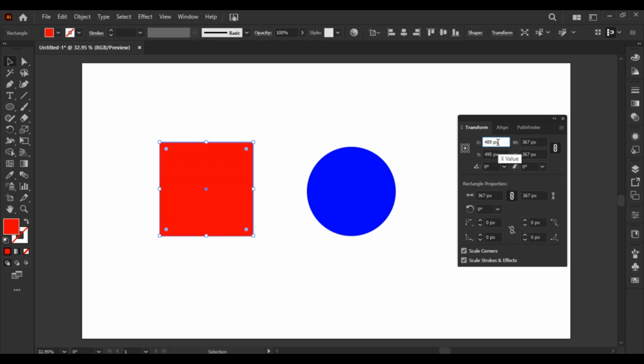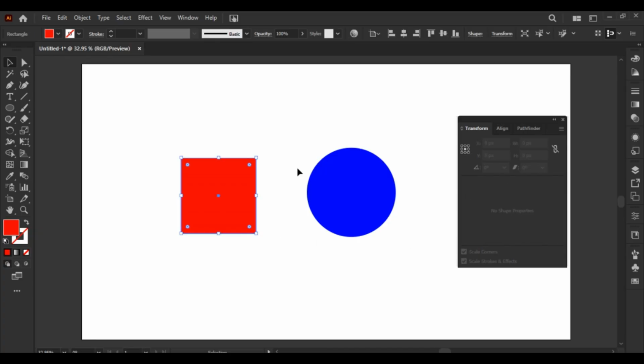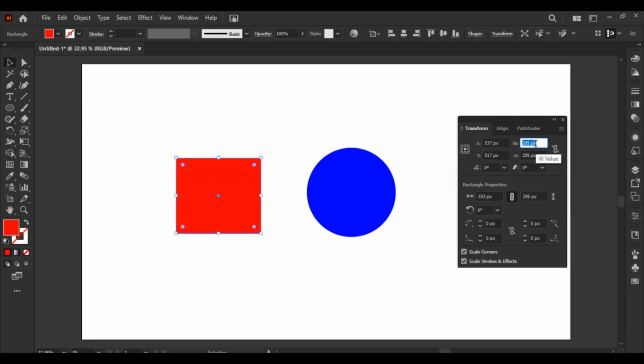Click on the X value and use the up and down arrow keys to move the object left or right. Do the same with the Y value to move the object up or down. You can change the width and height in exact pixels or inches. Just like before, you can also use the arrow keys to increase or decrease the width and height.